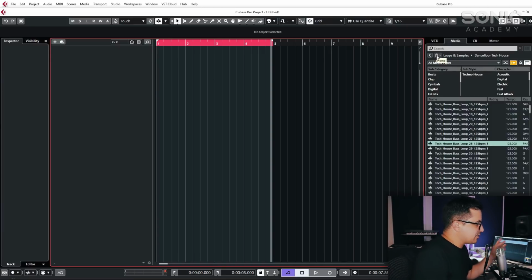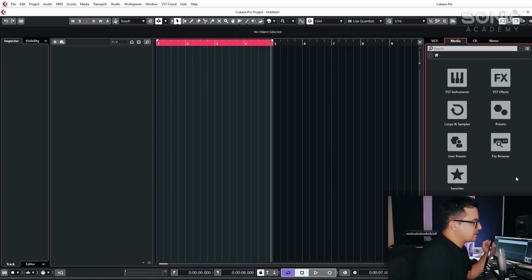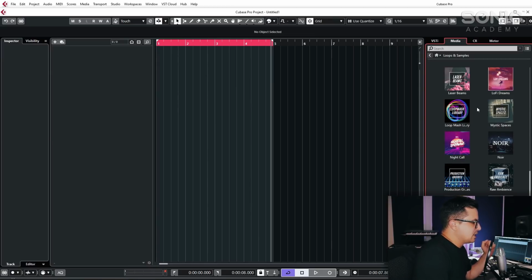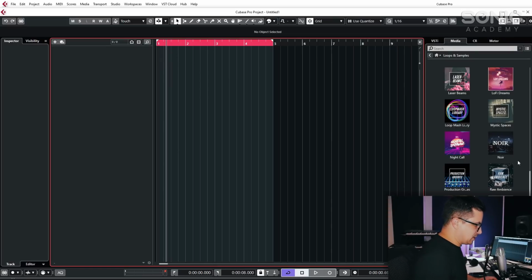Before I move on to that, another thing they've added, well, not a feature but content, if I just click Home here, we're going to go to loops and samples. They've added a number of new libraries. Now, I've never really explored much of the Cubase built-in content, but I had a look at these, and there are some really, really good sample libraries that they've included this time around.